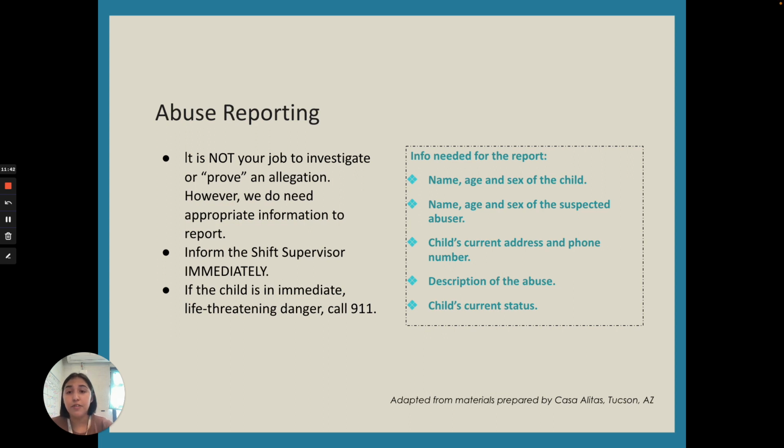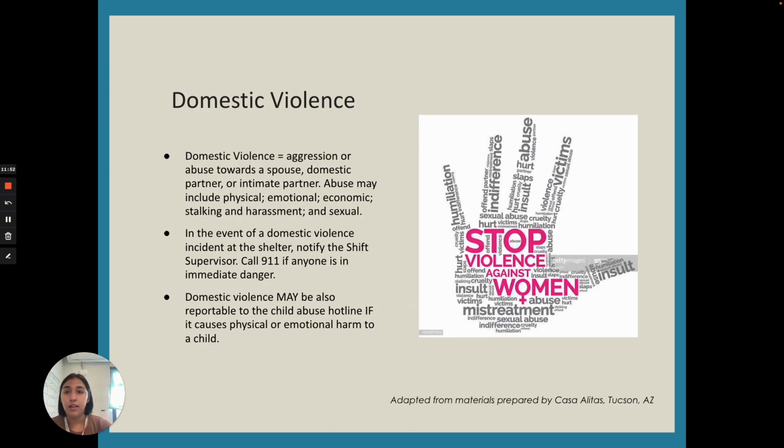The first thing you should do if you notice something is to inform the shift supervisor or the volunteer coordinator immediately, and then the admin team may ask for your help in obtaining the information so that they or you can report it. There's not a mandated reporting requirement for domestic violence involving adults, but we ask that if you become aware of a domestic violence incident at the shelter, you notify the shift supervisor or volunteer coordinator and call 911 if anybody is in immediate danger.